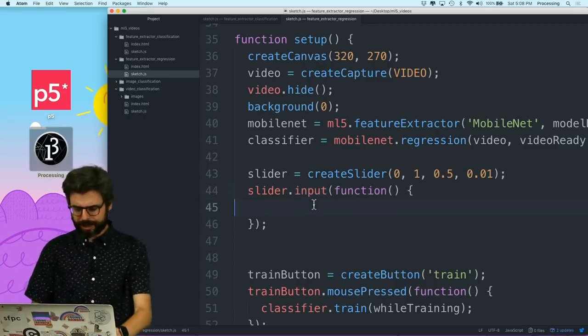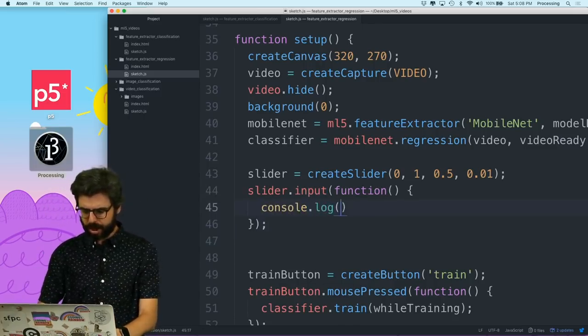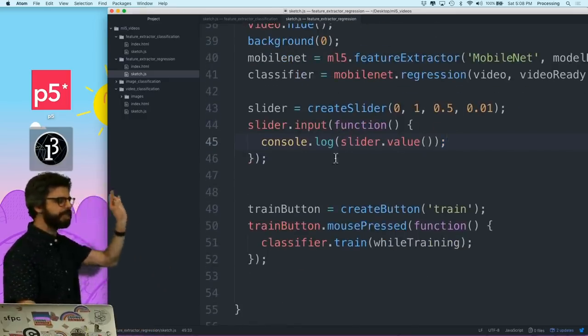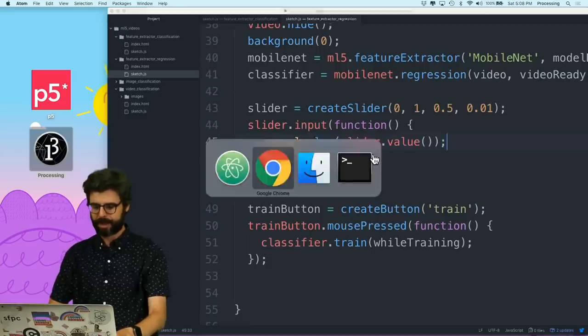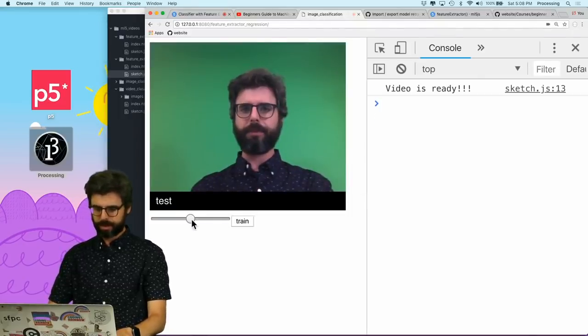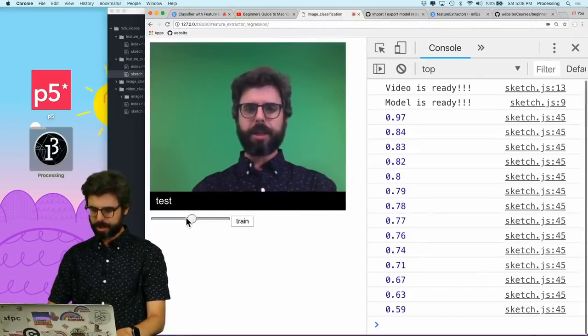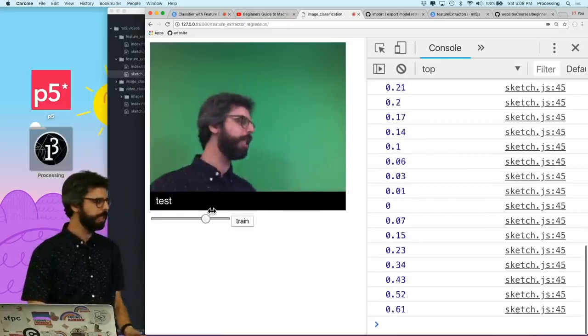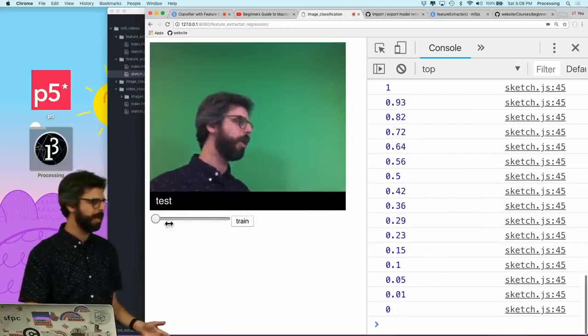So let me just say console.log slider.value. What this should do is now anytime I move the slider, I should see the value of the slider. So if I move the slider, yeah, you can see 0 in the console, all the way up to 1, all the way down to 0.